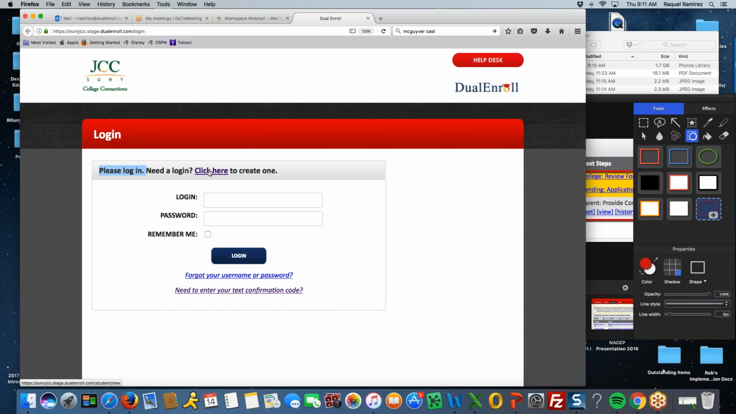So the student, again, will start this process by going to the correct website for SUNY-JCC, and then either logging in or creating an account if they don't have one. So that's what this page looks like. If you were to go to that URL, it would look like this. And a couple of things on the login screen that I just want to bring to your attention.